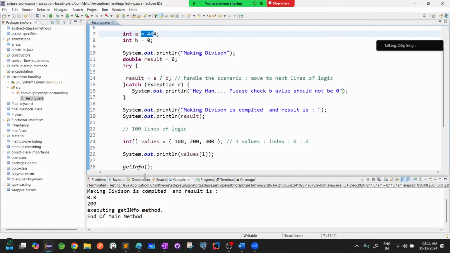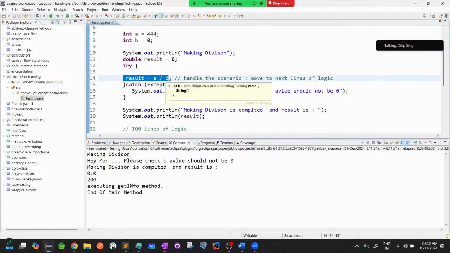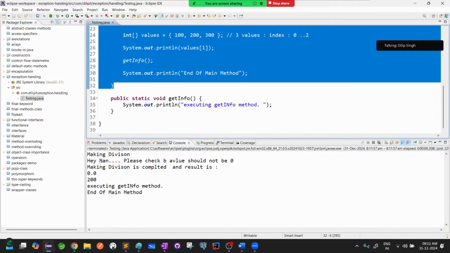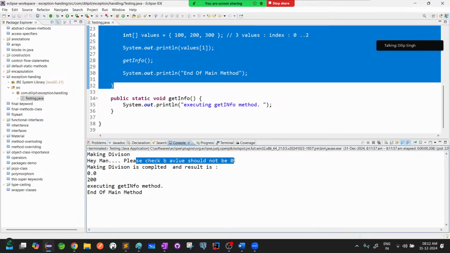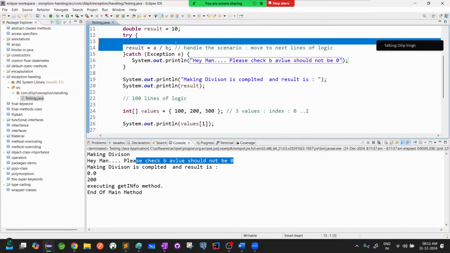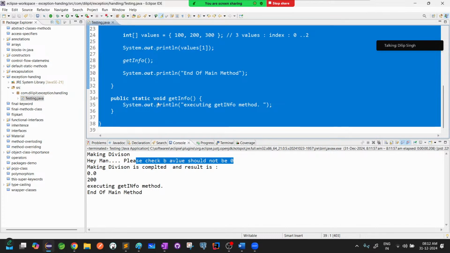See now what happened? Even though the b value is 0, at line number 14 some exception came. Something abnormal happened. But I am able to make sure the rest of the logic is also executed. See, while making the division, I am giving very clear information: hey man, please check, b value should not be 0. Now for example, if b value is given as 10 or any non-zero value, then this line will be executed successfully. Then it's a success scenario, it will move to the next line, and there is no problem.